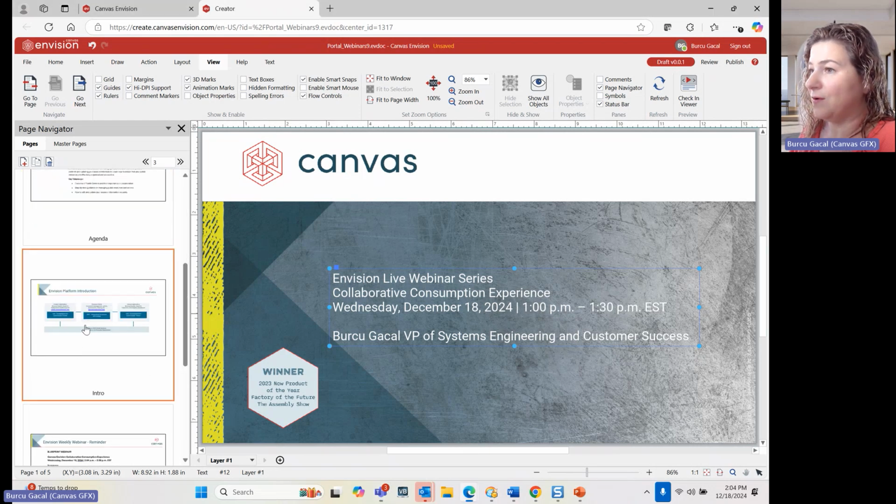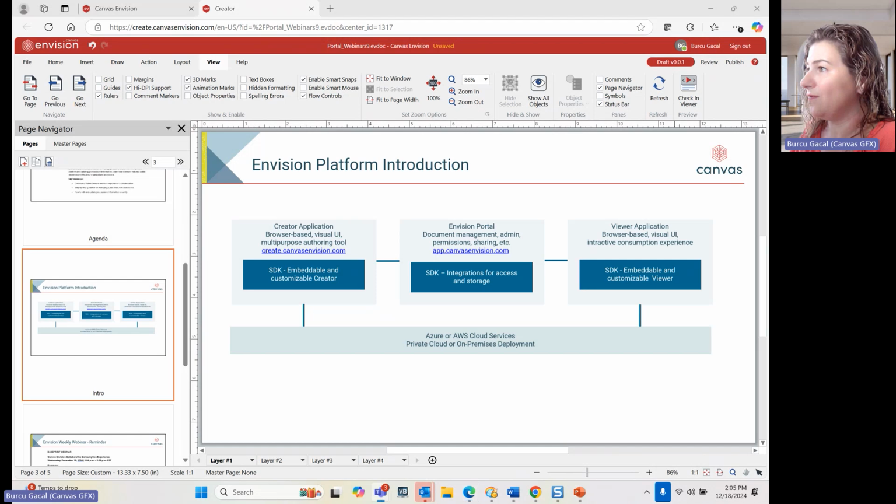For those that are brand new to Canvas Envision, I just want to do a quick introduction. Canvas Envision is an authoring platform that enables our customers to efficiently create digital model-based step-by-step work instructions. The Envision platform includes a browser-based application with an intuitive, easy-to-use UI that simplifies this authoring process. Our customers can also take advantage of our APIs to embed the Creator application into other systems such as PLM, MES, even learning management systems for training use cases.